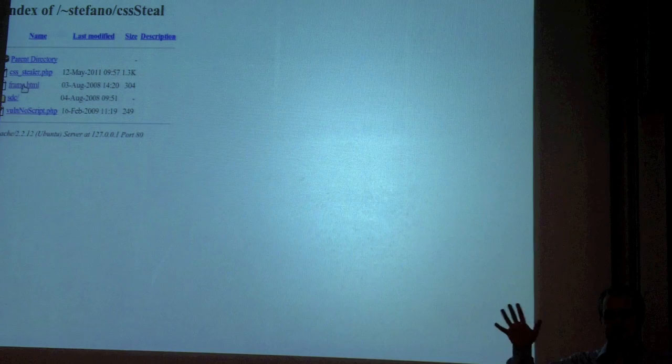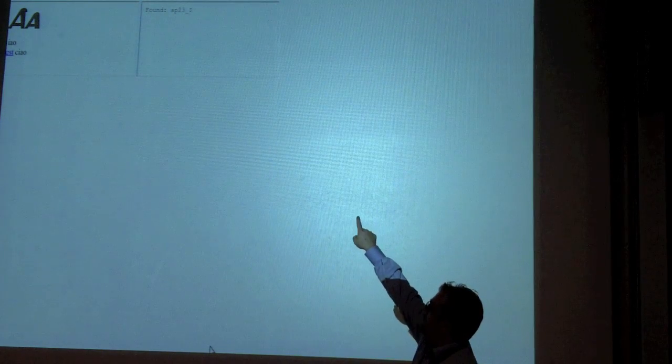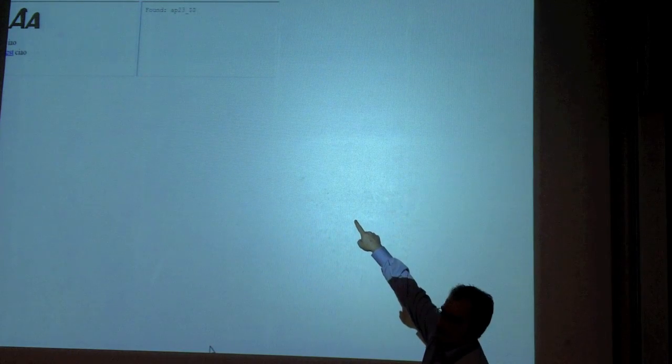So there is a frame controlled by a page controlled by an attacker, which injects CSS in a frame, in a victim page where there is the possibility of CSS injection. What happens here is getting, on the other iframe, the value of a hidden value inside the victim iframe, and that's the value.